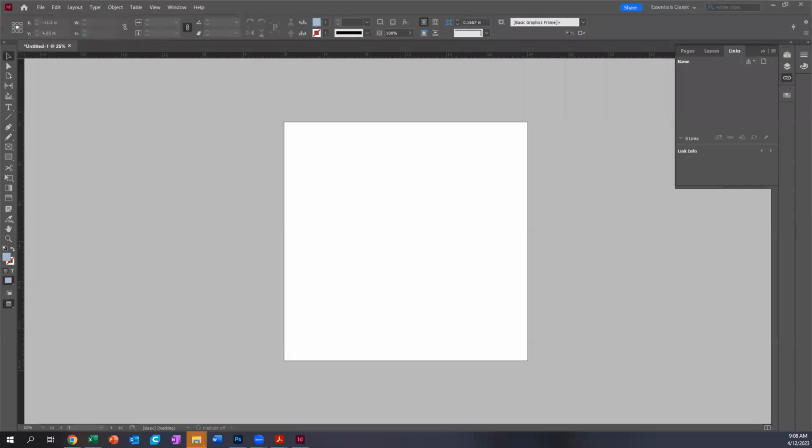Alright, hi everyone. This is another recap video of how to create a gradient background in InDesign. So here we have our InDesign screen. We have our 2 foot by 2 foot board.